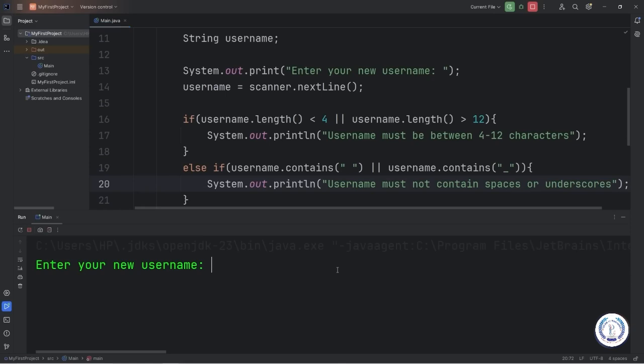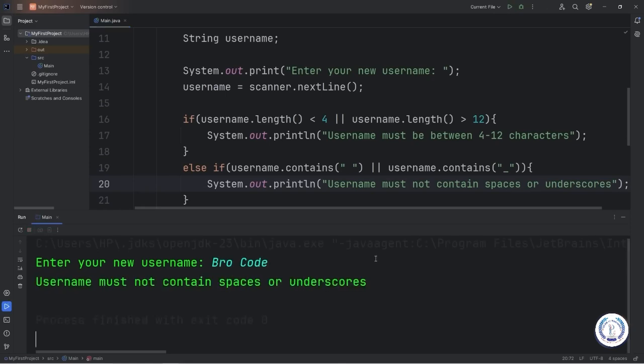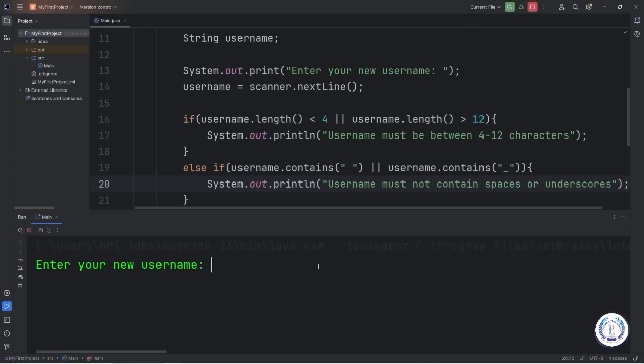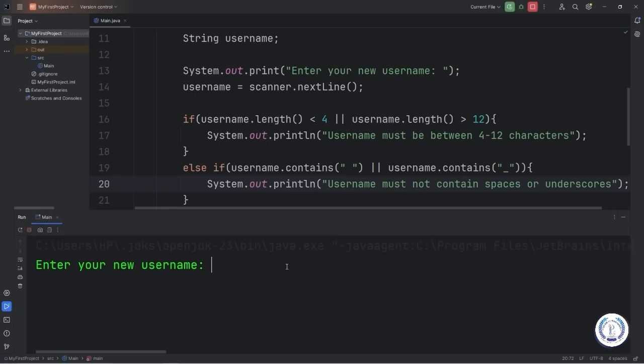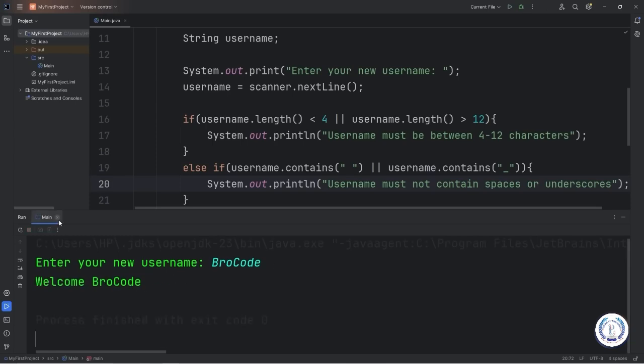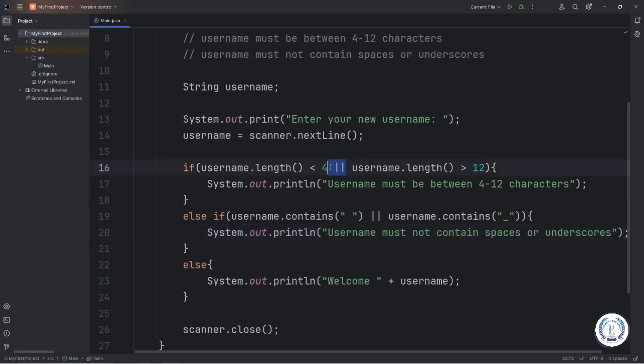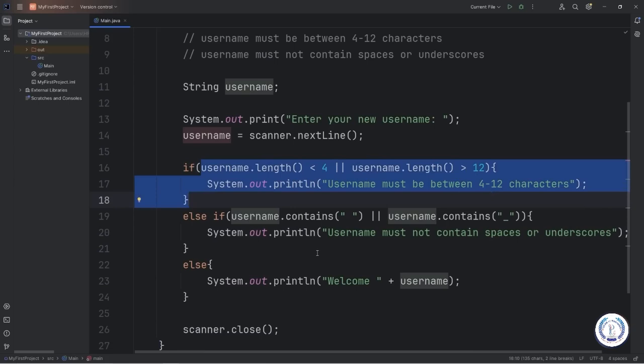Let's perform another test run. Type in your first and last name, including a space. Username must not contain spaces or underscores. This time, I will use an underscore to separate the first and last name. Username must not contain spaces or underscores. Let's type in a username that follows the rules. That seems to work. So that is the OR logical operator. If at least one condition is true, then the entire statement is true, and we execute it.